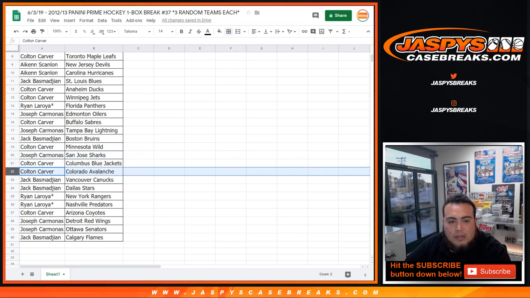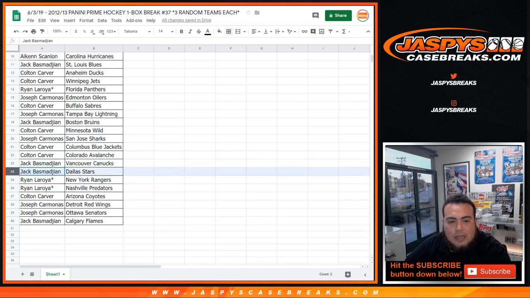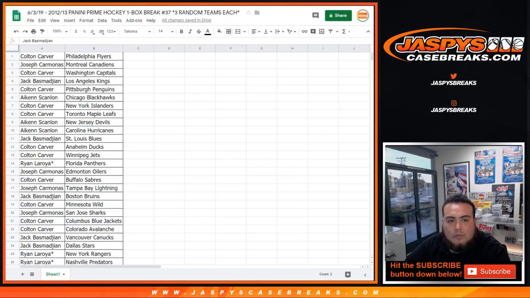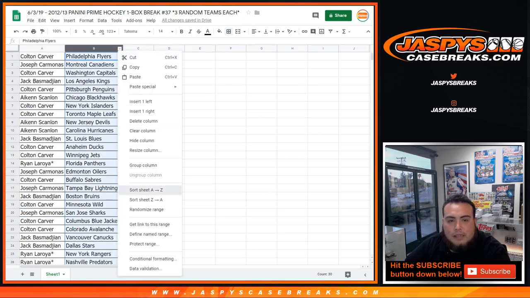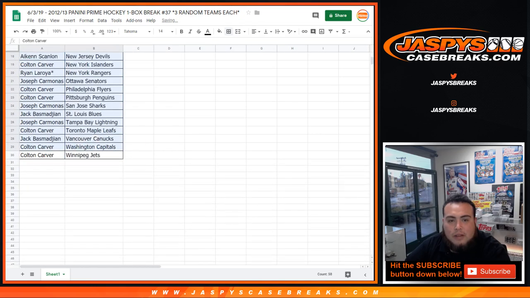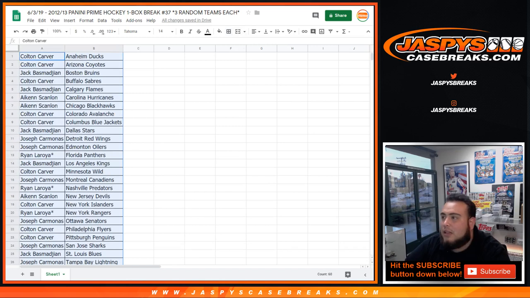Blue Jackets, as well as the Avalanche, Jack with the Canucks and the Stars, Ryan Last One Mojo Rangers, Preds, Colton with the Yotes, Joseph with the Red Wings, Senators, and then Jack with the Flames. So let's alphabetize this, and then I'll give you guys a quick minute. If you guys want to make any trades, let me know. If not, we will stick with what you got, and then we'll close the trade window.